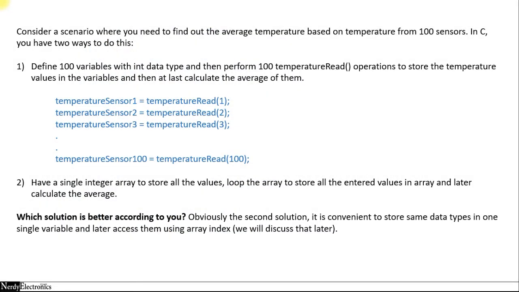Consider a scenario where we want to calculate the average temperature from 100 sensors in a building. We have two ways to do it. One is we declare 100 variables, say temperature sensor 1, temperature sensor 2 and so on up to temperature sensor 100, and perform temperature read operations like temperature sensor 1 equals temperature read 1, temperature sensor 2 equals temperature read 2 and so on. Temperature sensor 100 equals temperature read 100.